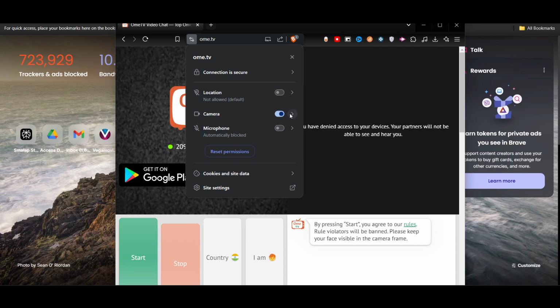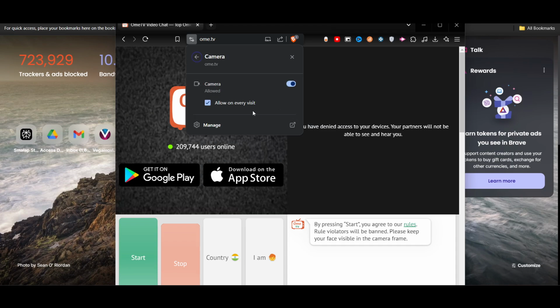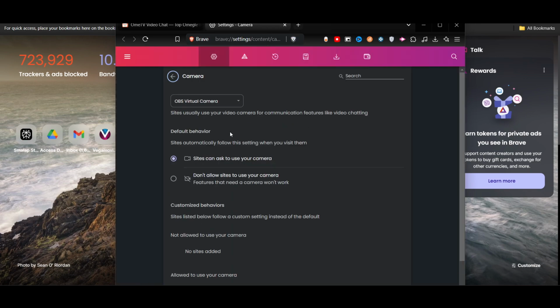So I will just turn this on, and if you want to change the camera, click on this arrow icon, then go to manage here. Now here you will get the option to change the camera. If you have added another camera, as you can see here, I have two cameras. The first one is an OBS and the second one is a USB, that is a normal camera here. If you have more than one camera, you can just go and change.